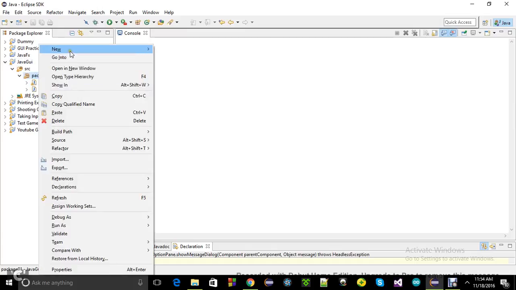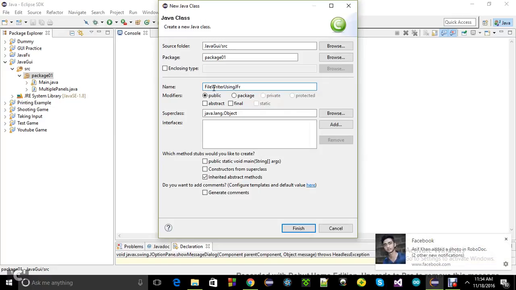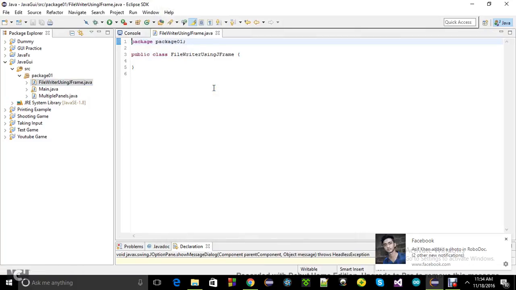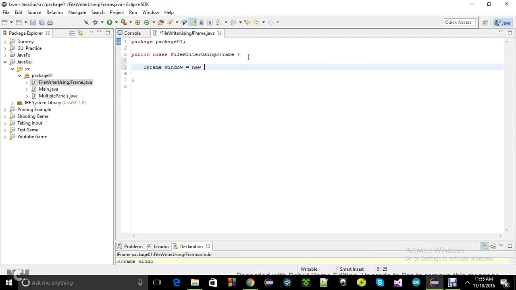So I'm going to open a class. I'm going to name the class FileWriter using JFrame. Anyway, first of all, let's create a JFrame. I would like to name it window. JFrame window equals new JFrame.